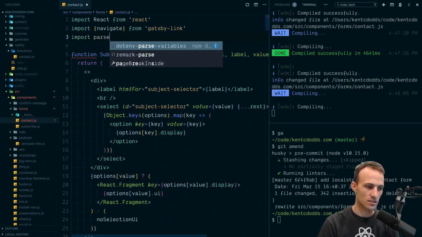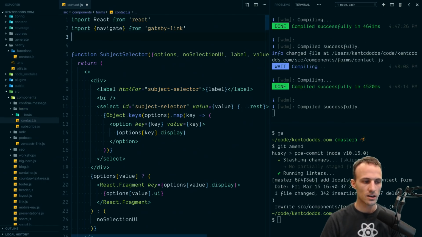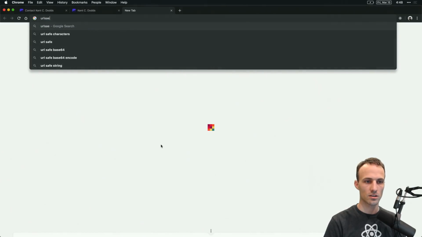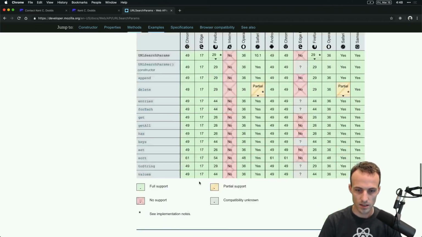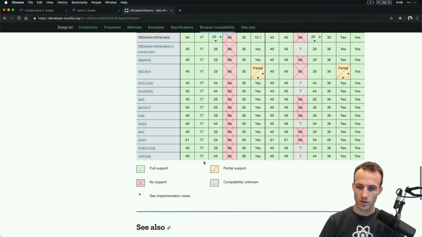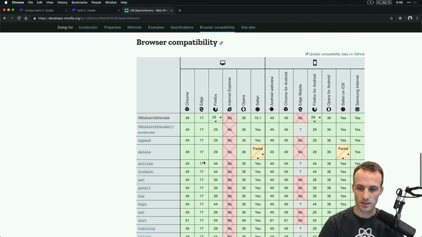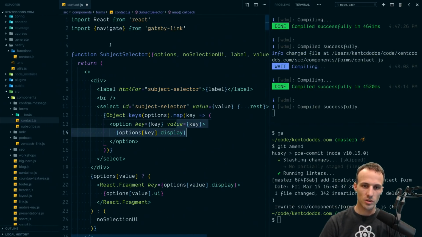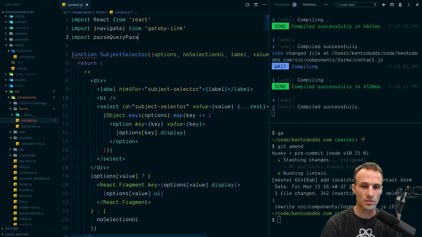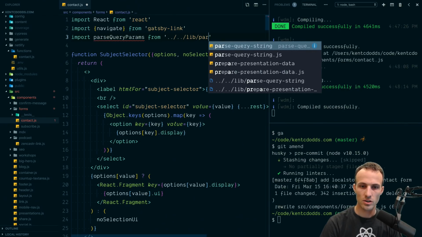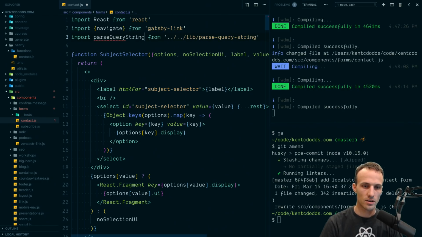Oh yeah, it's also native in JS now using URL search params. That's true. Let's see what the browser support is. For browser support, Internet Explorer users get the "too bad." So as cool as it would be to use the native thing, I'm just going to use my little parser. Parse query params from lib parse query string. Okay, cool.